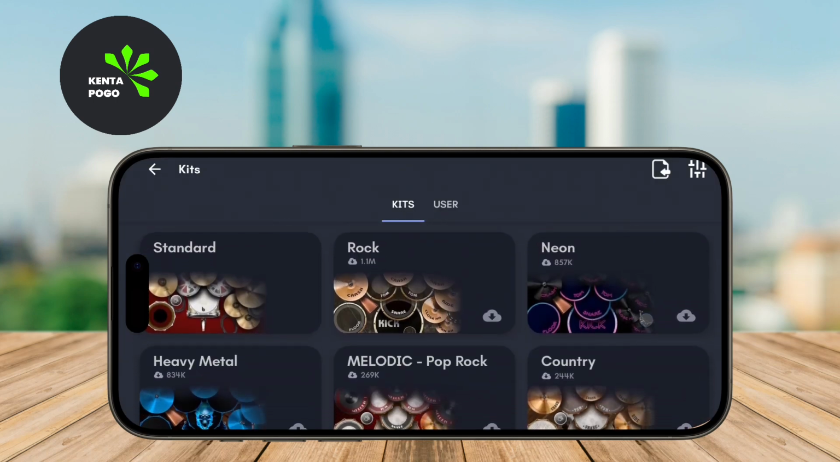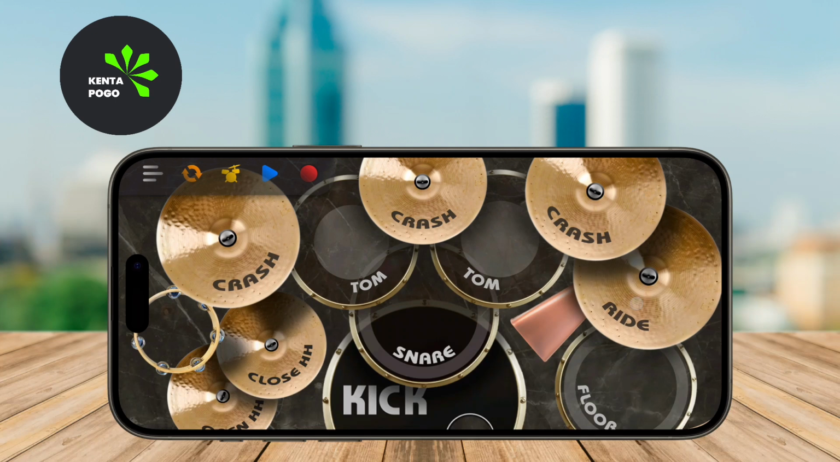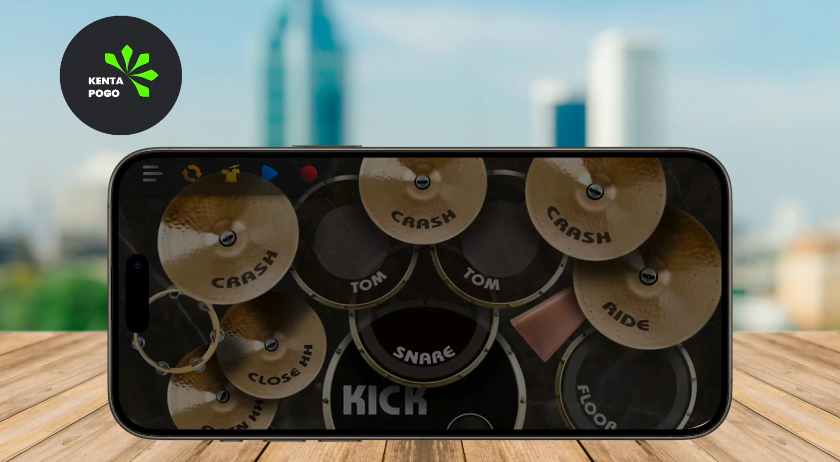The app includes different modes, such as a tutorial mode that guides beginners through the basics of drumming, and a free play mode for those who wish to express their creativity without constraints. The impressive sound quality and straightforward interface make it easy for anyone to dive in and start playing, regardless of their level of expertise.